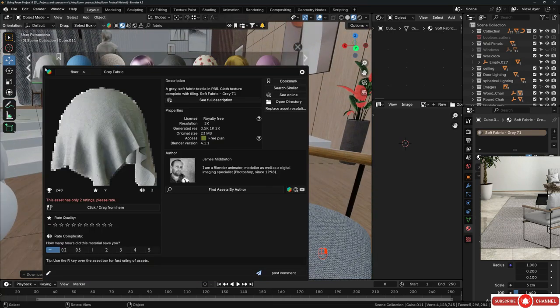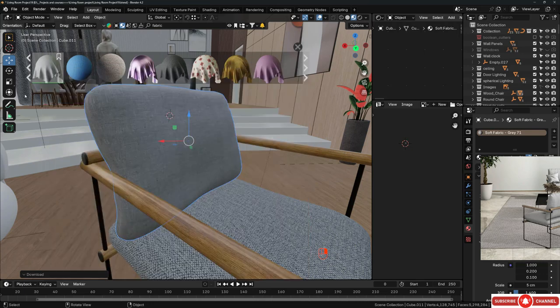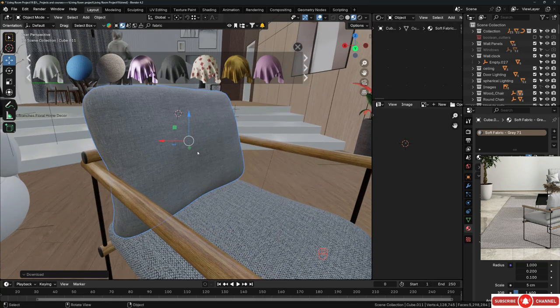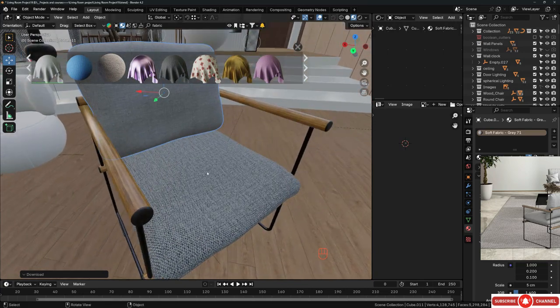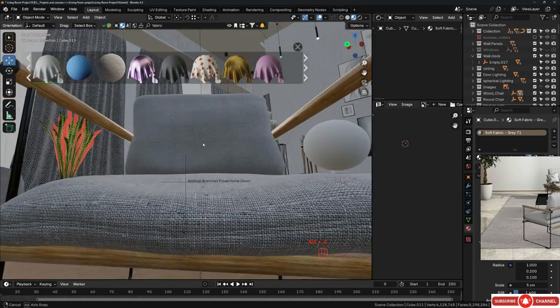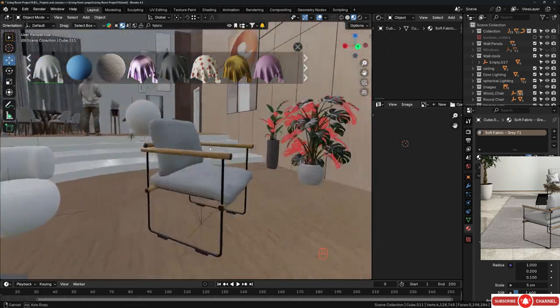And if you hit right click on it, you can see the information. And yeah, you can search and use it. A gray fabric. That's very cool. I will apply the same material here as well. Grab this, hold shift, grab this, Control L, and choose link materials. And now it's applied, and the result looks nice.